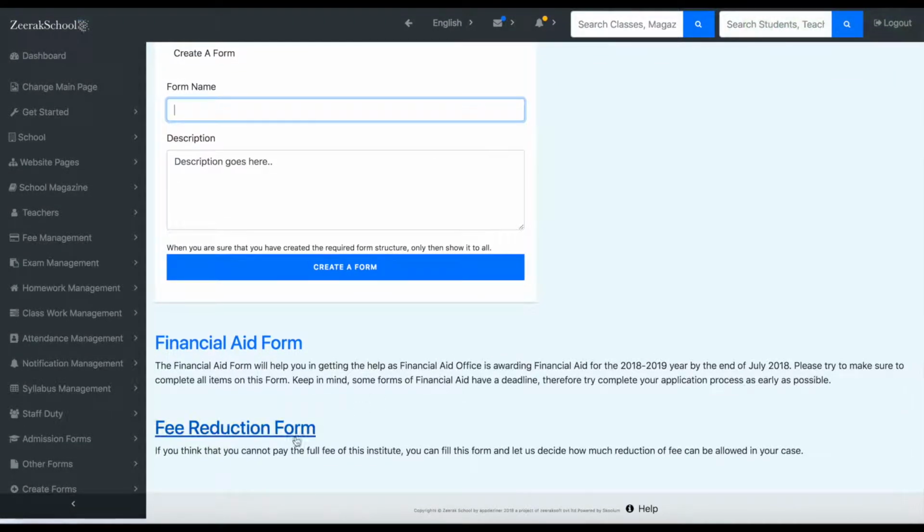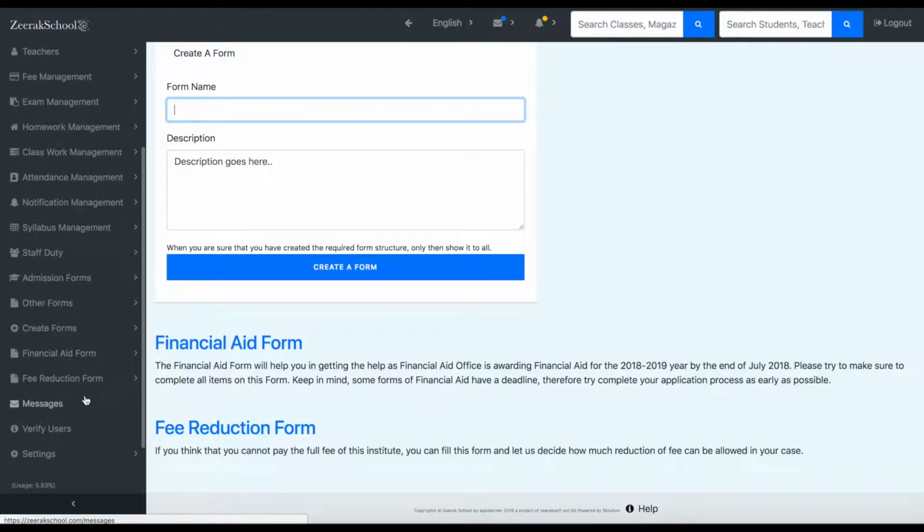Now, you will see the newly created form at the bottom of the page. In the left side menu, a new button is added for the fee reduction form. Here you will be able to view and change the form structure.